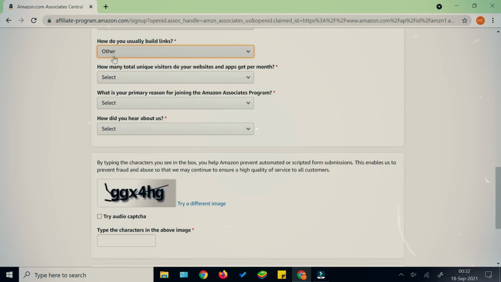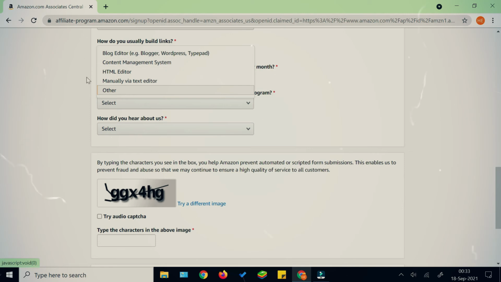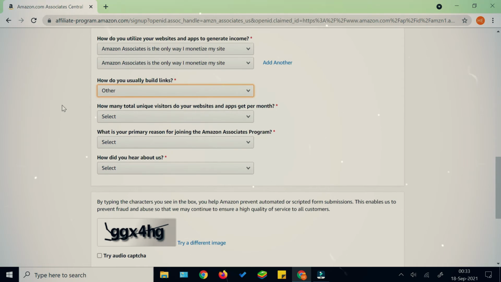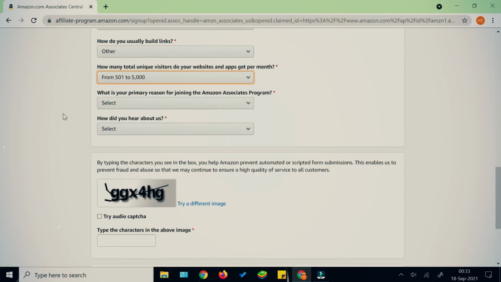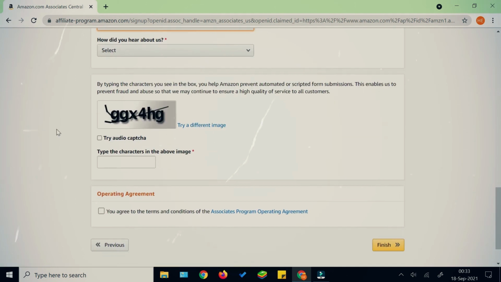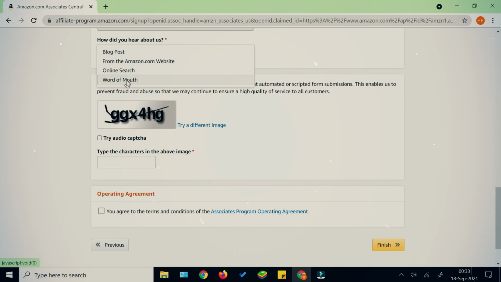How do you usually build links? You can select the appropriate answers. Since I am making this for the YouTube channel, I have selected others. You have to give the total number of visitors you are getting on your website, and the primary reason for joining the associate account, to monetize your website, and where you heard about this.